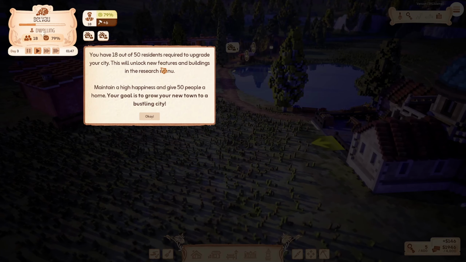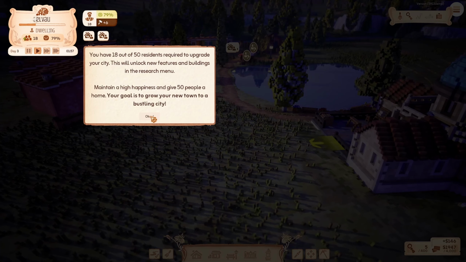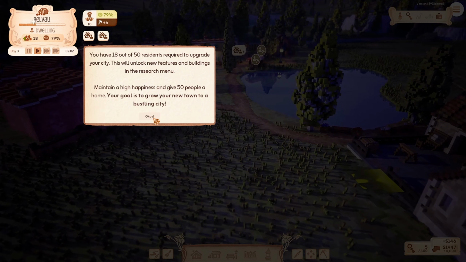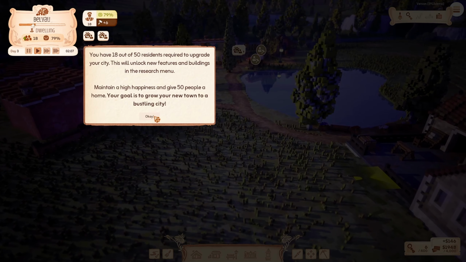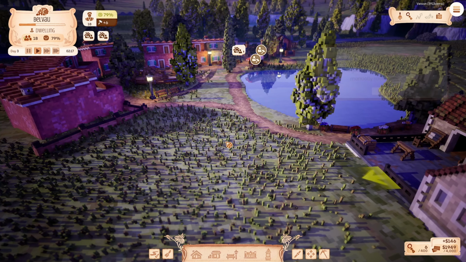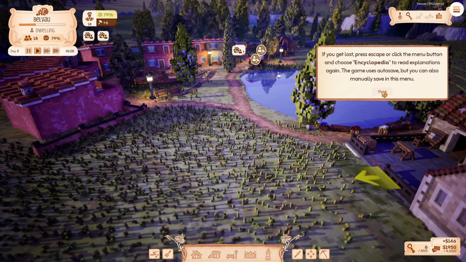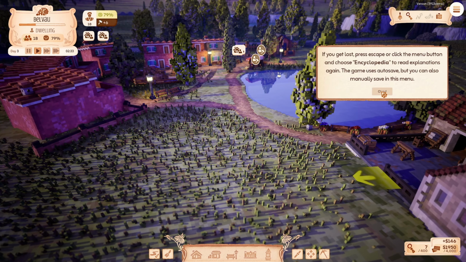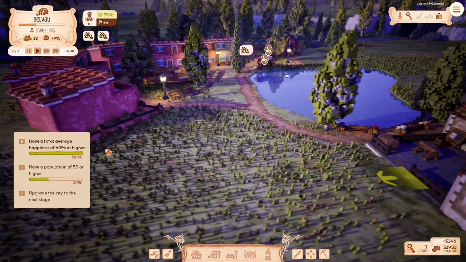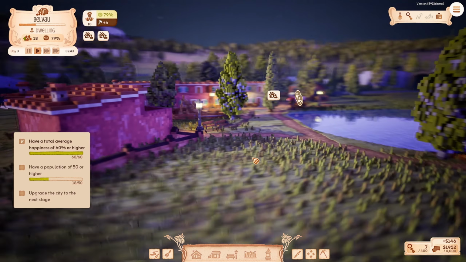You have 18 out of 50 residents required to upgrade your city. This will unlock new features and buildings in the research menu. Maintain a high happiness and give 50 people a home. Your goal is to grow your new town to a bustling city. If you get lost, press escape to open the menu and choose Encyclopedia and read explanations. Cool. So we can increase the population, but look at this.